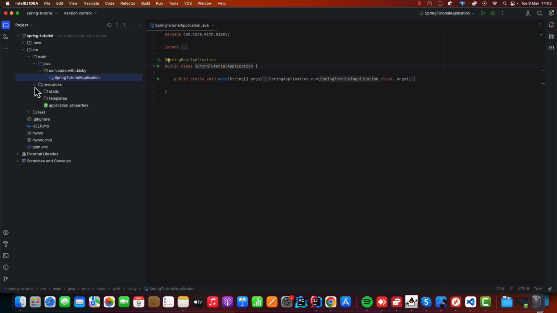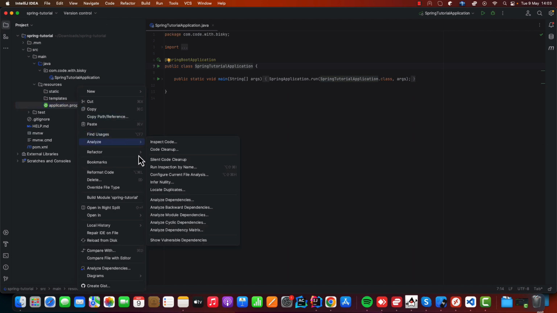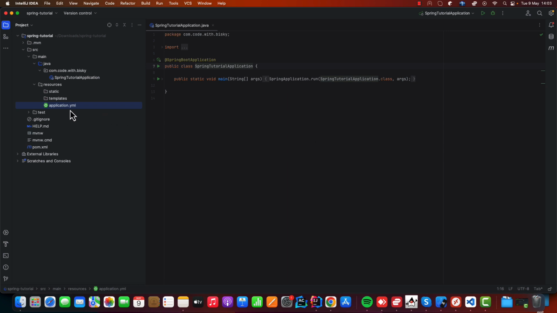In resources, that's where you put all your resource files. We have application.properties. For me, I don't use application.properties. I usually refactor this one and use it as application.yaml. I use it as YAML. It's the same, but the structure of YAML is better compared to properties.